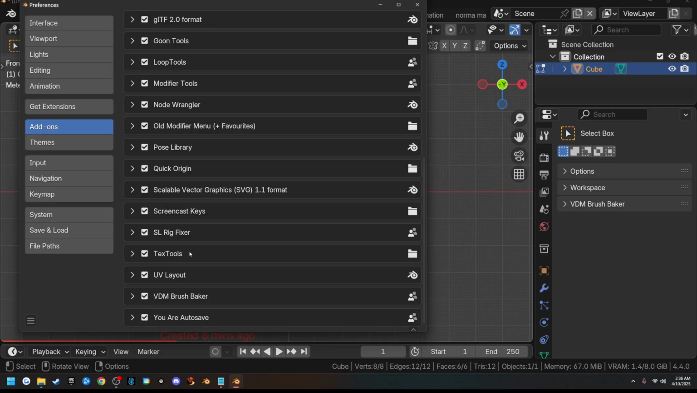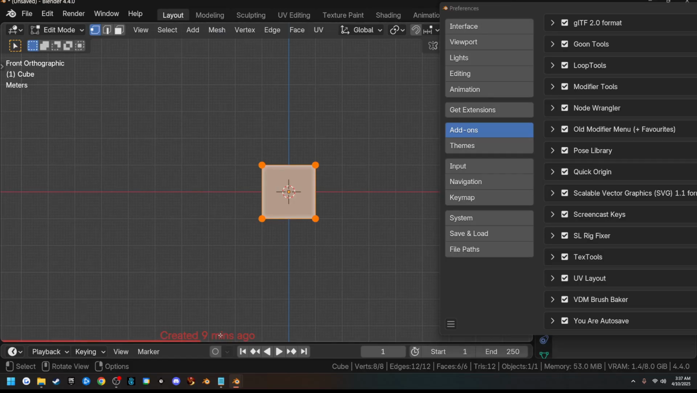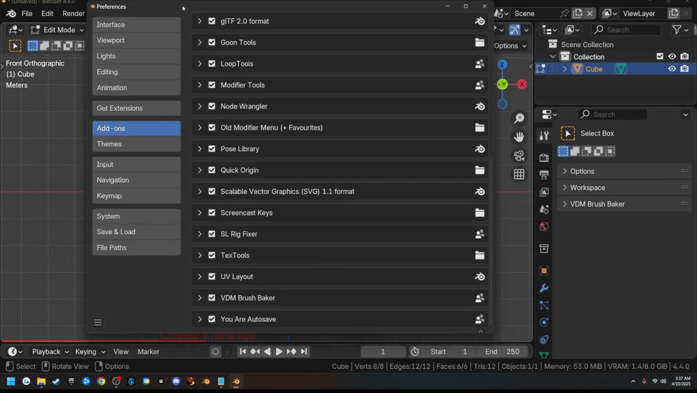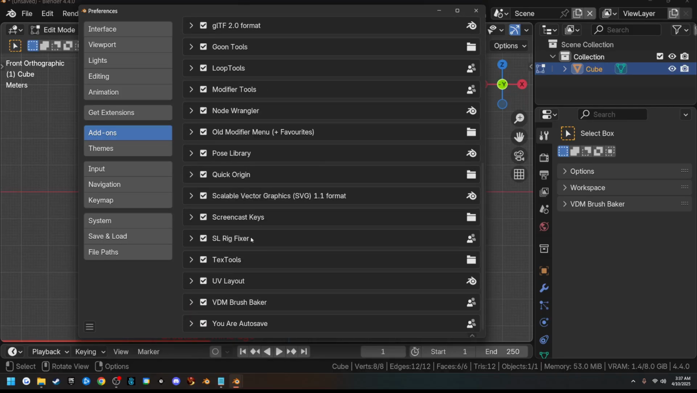Text Tools is also an add-on you have to download. It will be in the description. UV Layout should be on. BDM Brush Maker should be on. And UR Autosave is another I will have in the description. So there's going to be 5 links in the description where you can get this stuff like Quick Origin and UR Autosave. UR Autosave is what's making this red line down here saying, hey, you haven't saved a file. It's annoying, but it's nice when you need to save and can't remember. So once you have all those, you should be good to go.